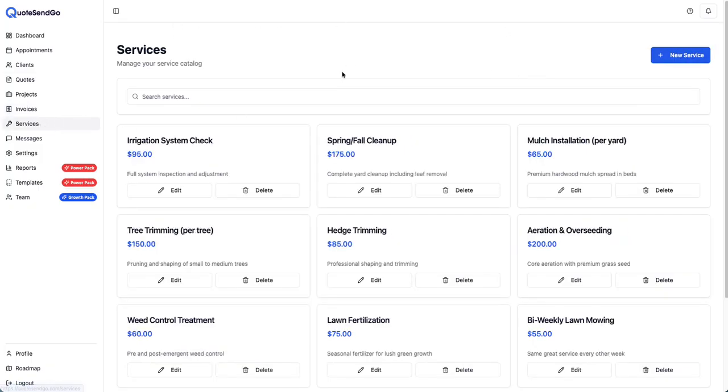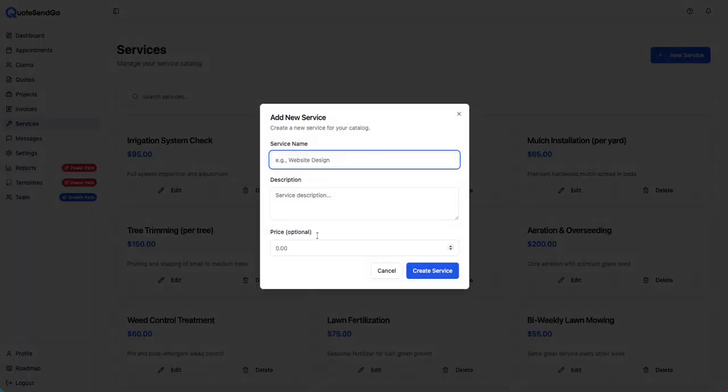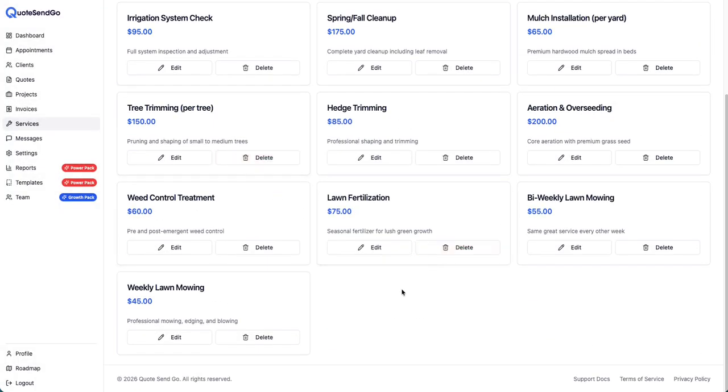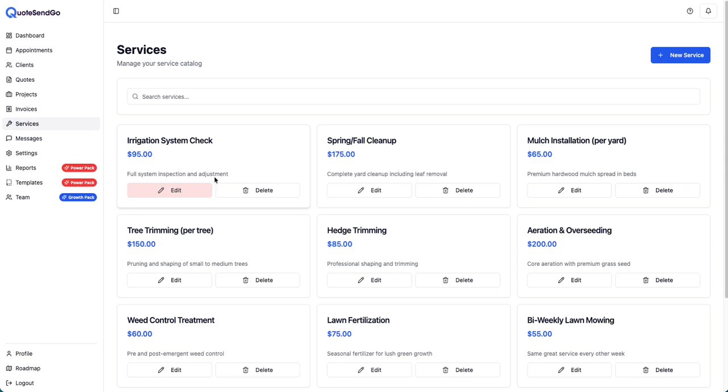Then you have services. These are the services that you have to offer. You can add a new service here: name, description, and price. And then you have an overview of the services that you have to offer here. These will also show in the booking system as well.